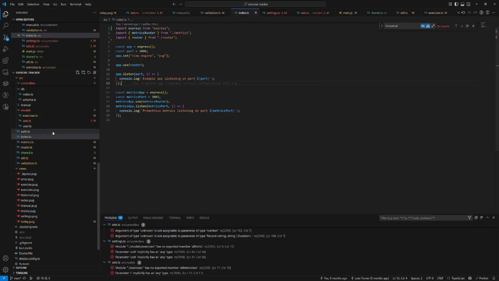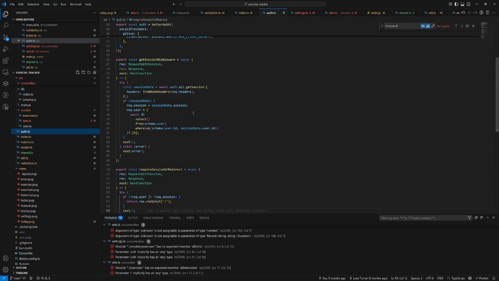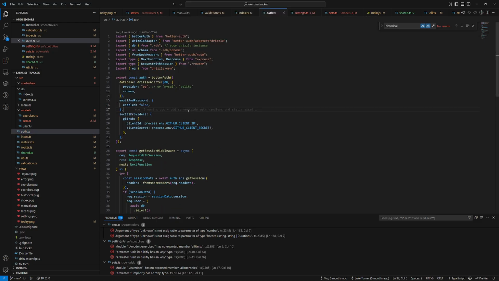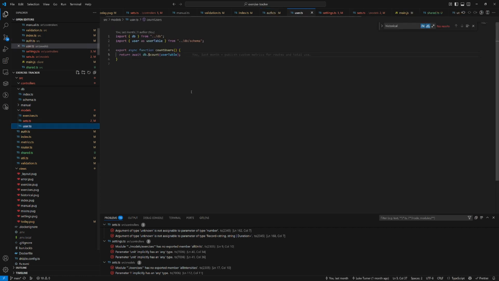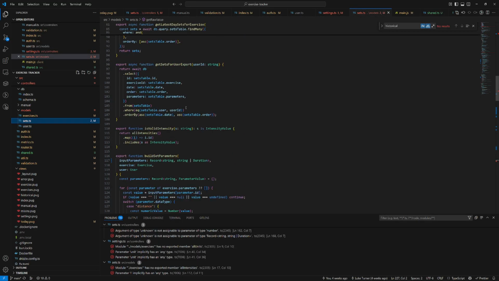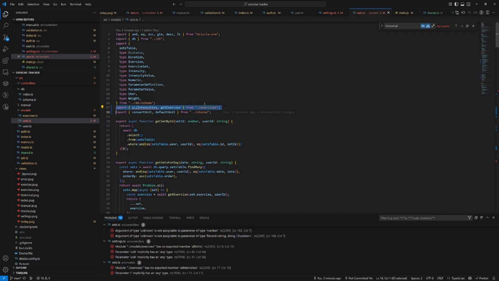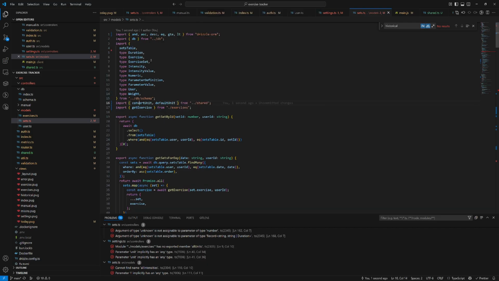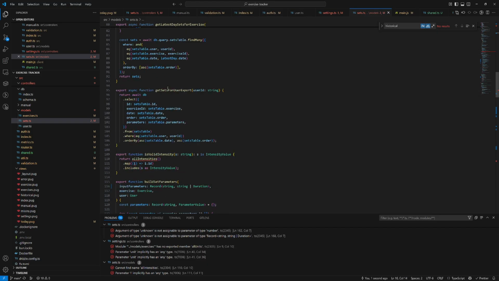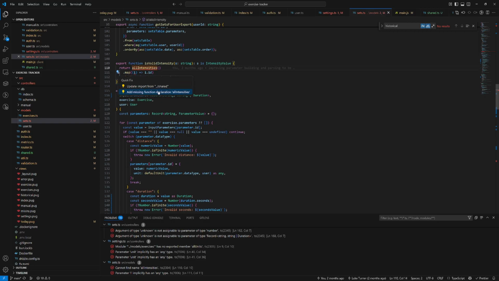Might as well. Auth should be fine too. Let's organize those too though. User, fine. Nothing to organize there, but whatever. Sets. This one has an error, right? Yeah, all intensities. Okay, that needs to go away. And we can organize these imports, get rid of the unused one. And then we need to fix that import now.